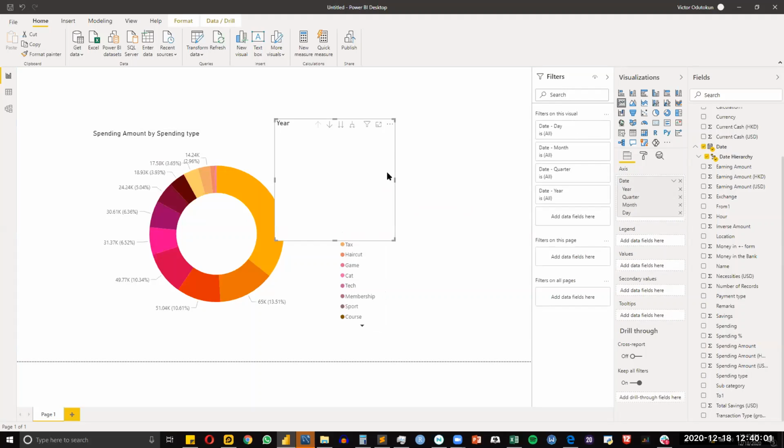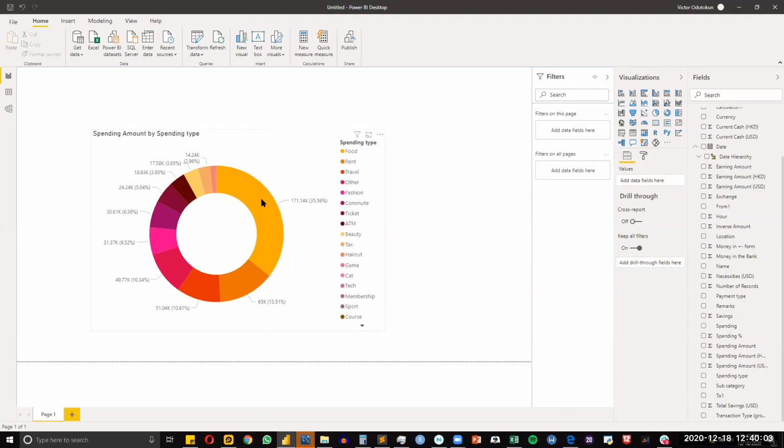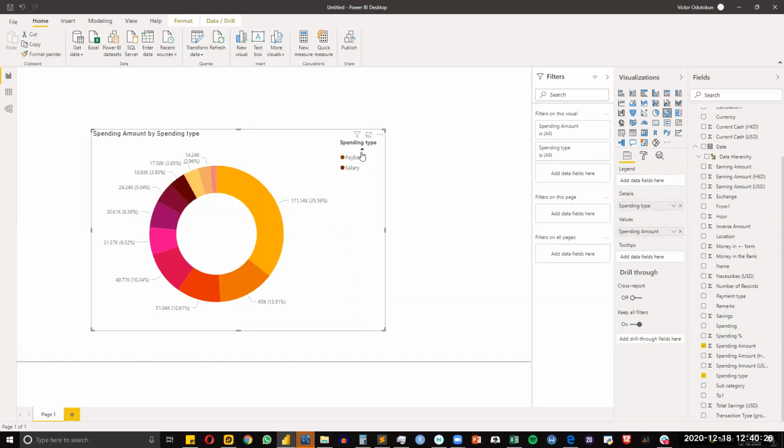Let me delete this particular one. Here I can see exactly, all right, I'm spending mostly on food and some on other things. But without the legend, it's so unclear because all I have is percentages and some numbers. And because there are a lot of spending type categories, it's difficult to read, because I even have to scroll down to see payback and salary.